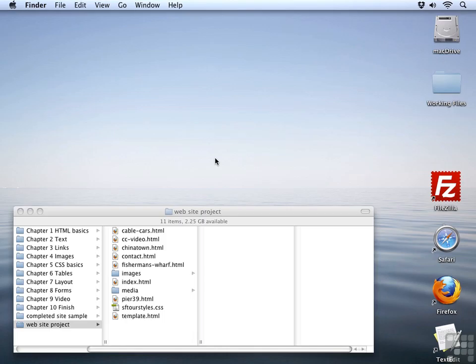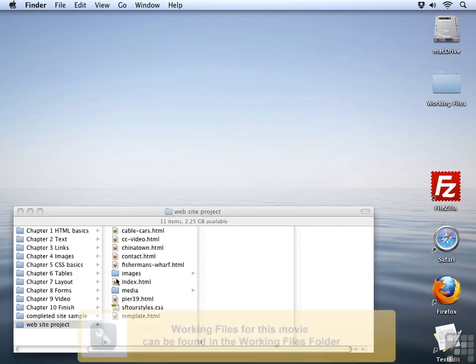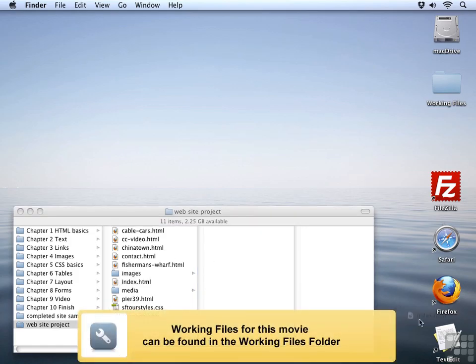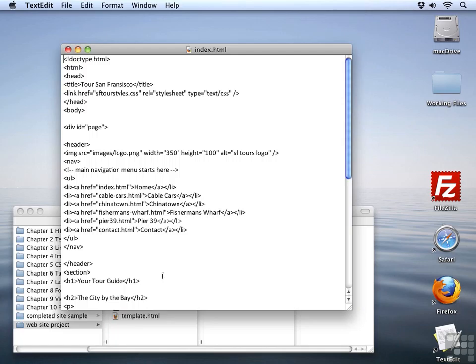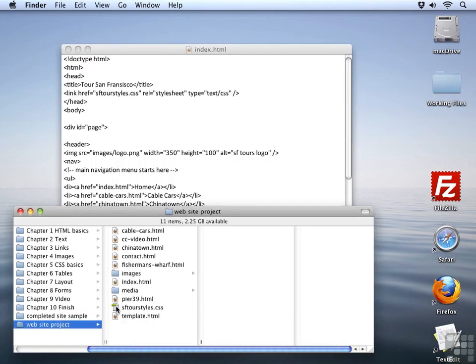Of course, I'm going to use our website project for all the examples here. And let me just open up the index page in my text application. And of course, I'd also like to open up the CSS page.